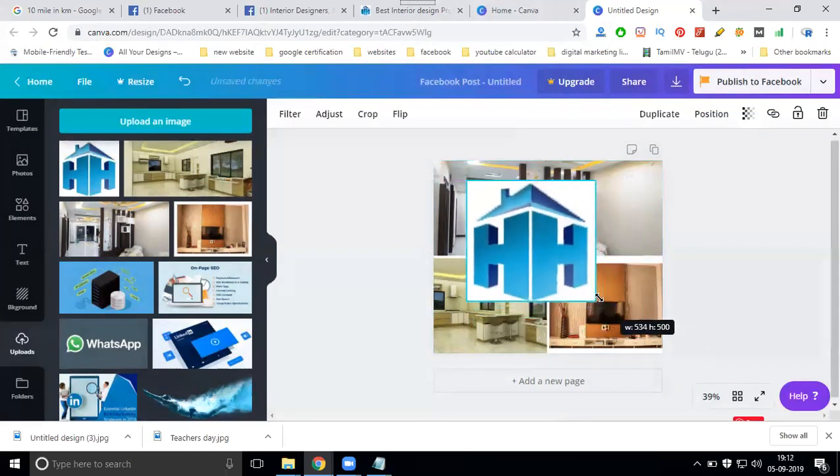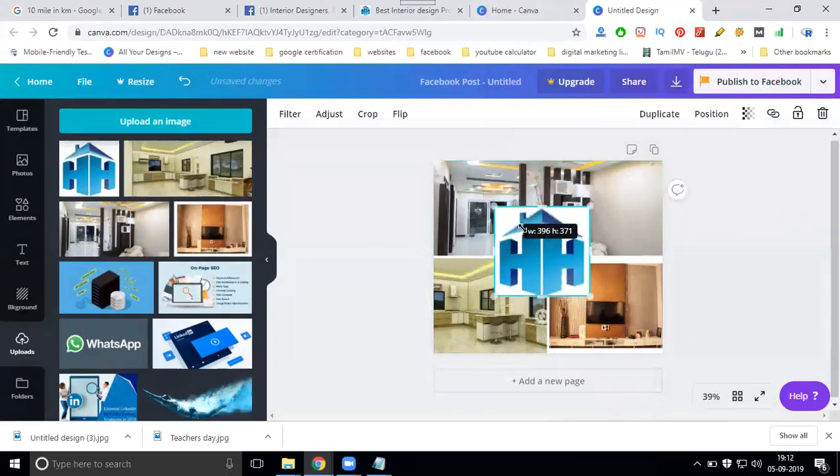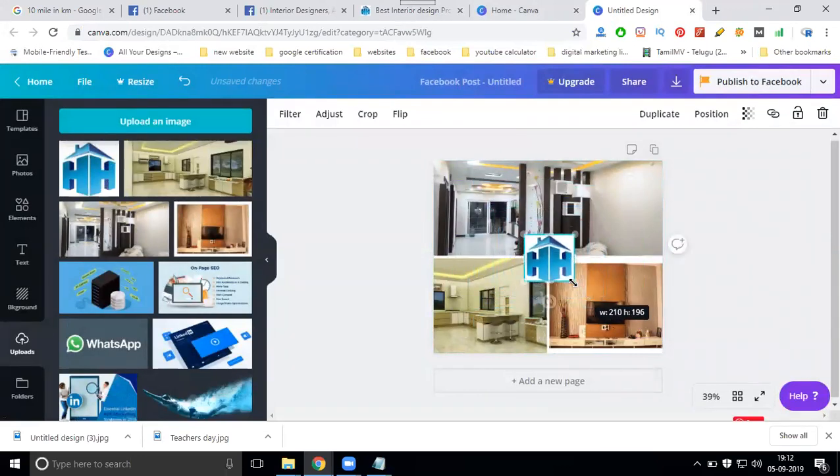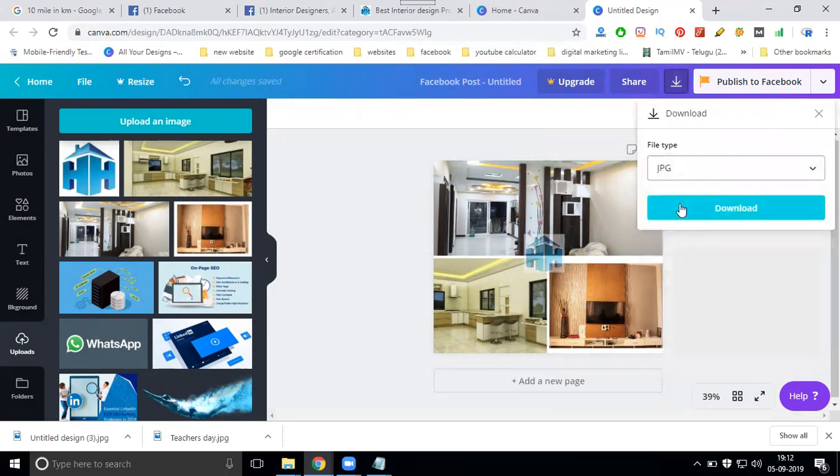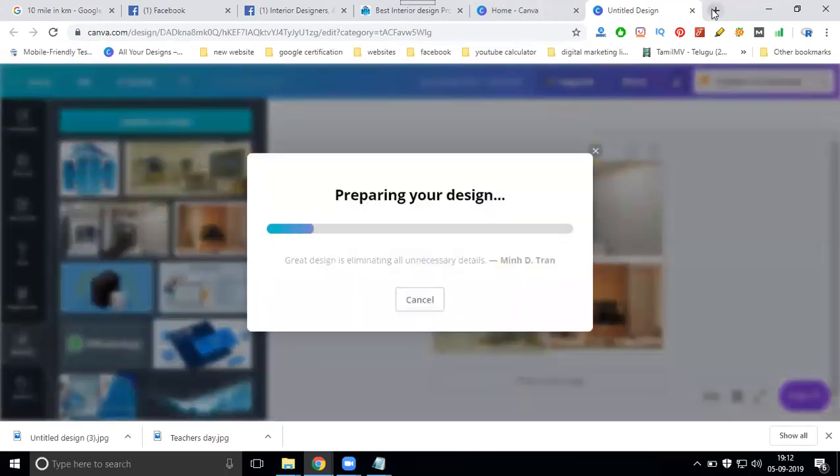Just go into small change. After that you can go for transparent. Then it is transparent. You can go for a little bit transparent. Download. And how to check?